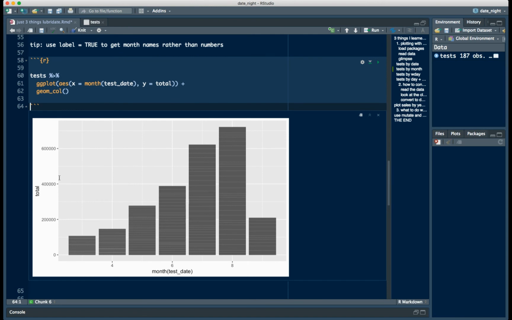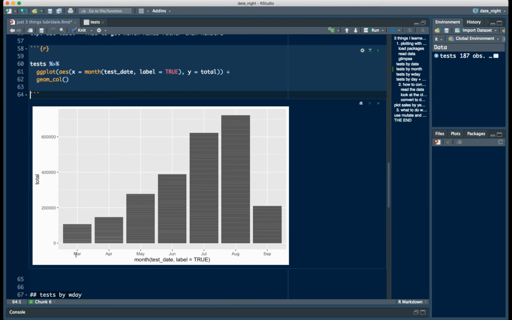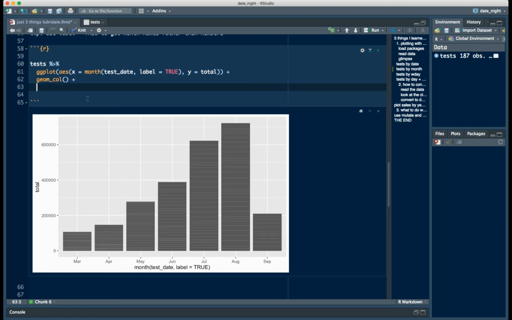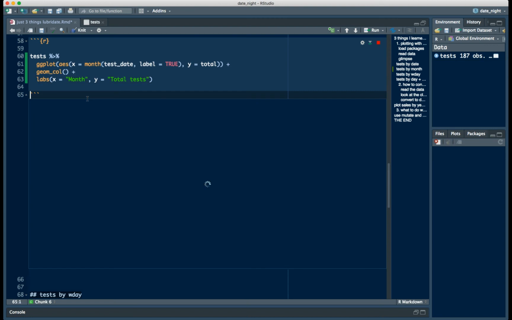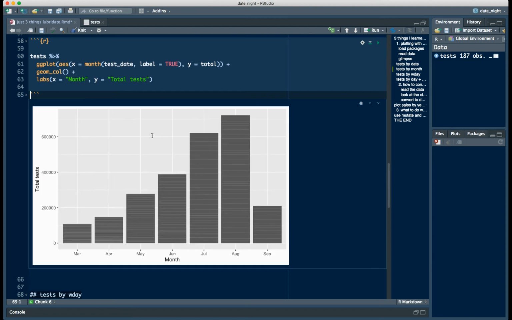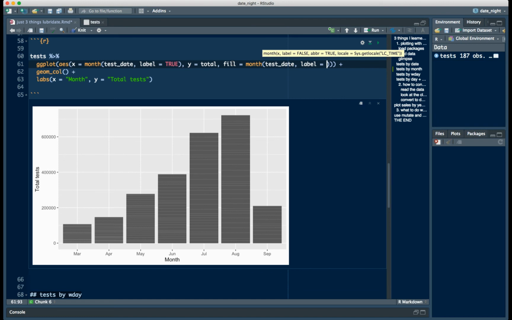So you can see that what it's done here is plot the month on the x-axis as a numeric variable. But we can use the handy thing in the month function where you can say label equals true to get it to use the actual labels for each month rather than the numeric values. I don't love the x-axis label that it has put on there, so I'm going to add labs and say x equals month and y equals total tests. And I want to color each of these months separately. So we can add after y, we can say we want to fill the bars using, again, the month component of our test date variable, saying label equals true.